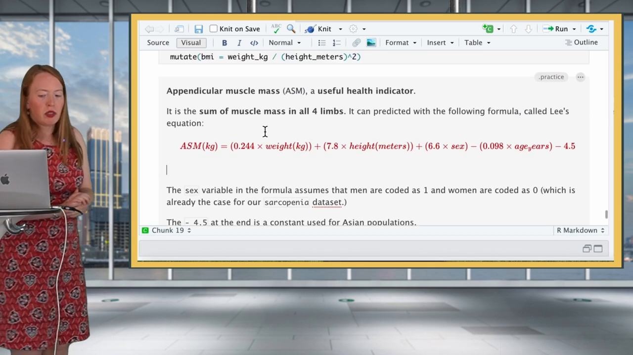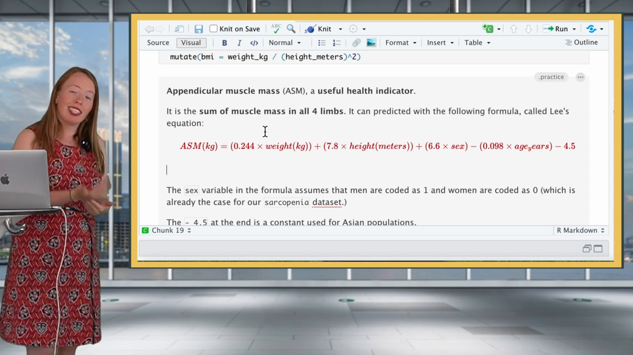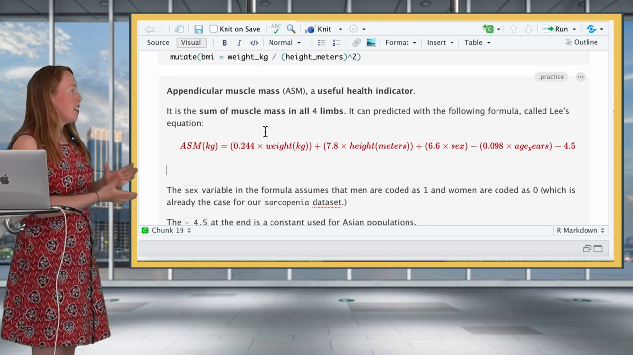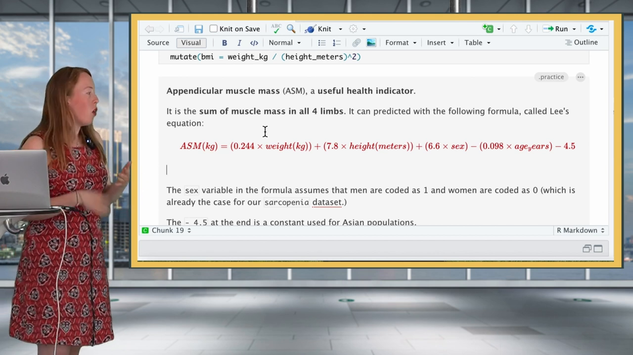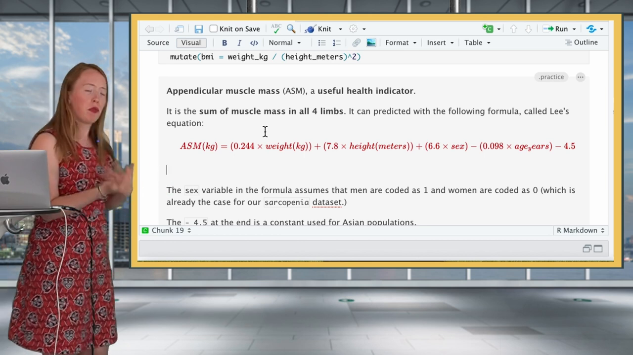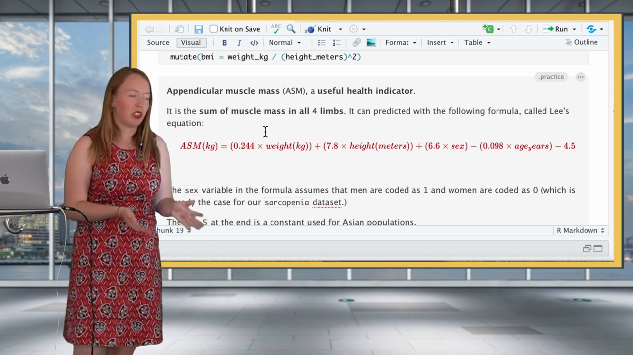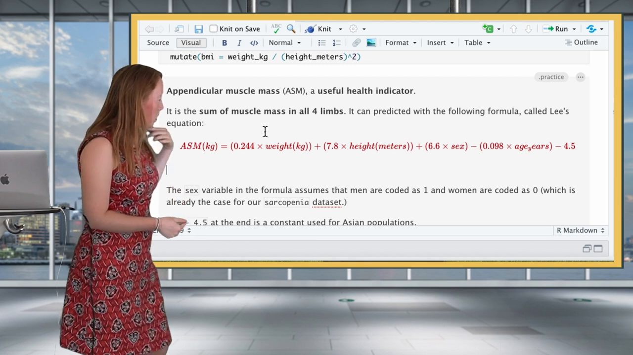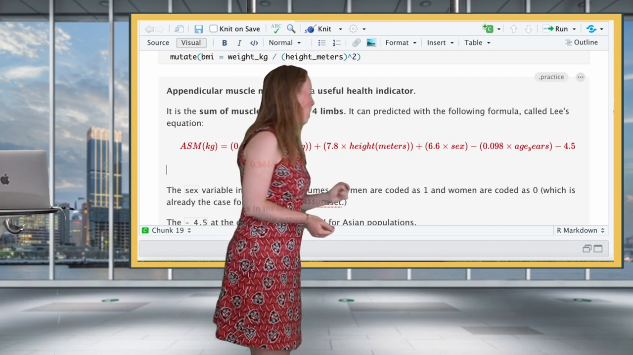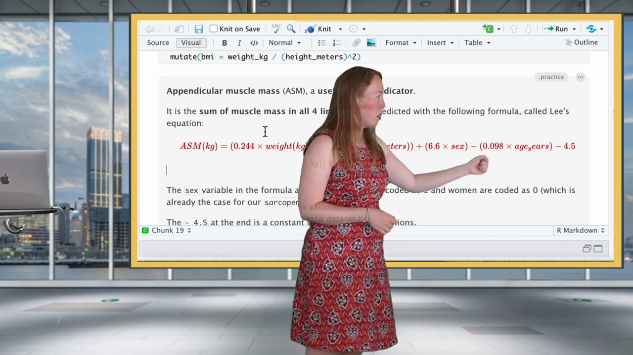So you're going to implement the appendicular muscle mass, because this is a useful health indicator for the sarcopenia dataset. It's the sum of the muscle mass in all four limbs. So it seems a bit more impressive than the BMI formula, but it truly isn't. It's just numbers and multiplications and additions. So it uses the weight, the height in meters, the sex, and then the age in years.